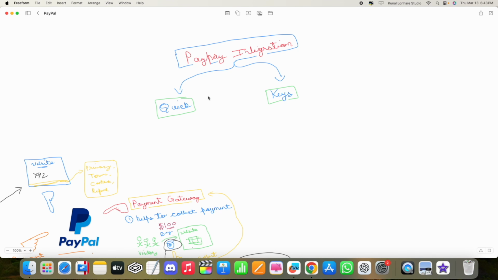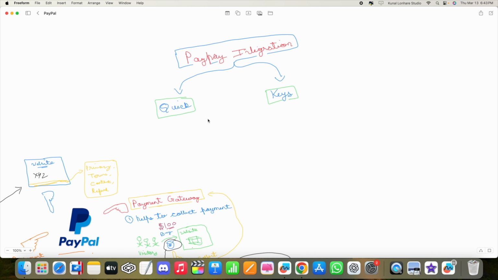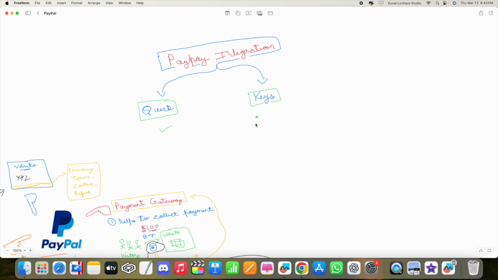Yes, the thing is that we have taught you the quick method with PayPal, right? Now there is a PayPal integration which asks you for the keys. Let me also explain this method. It can ask for a client ID, which you need to generate from PayPal, and a secret ID. These are some pieces of information any software or website can ask, if you're using some plugins or something like that.